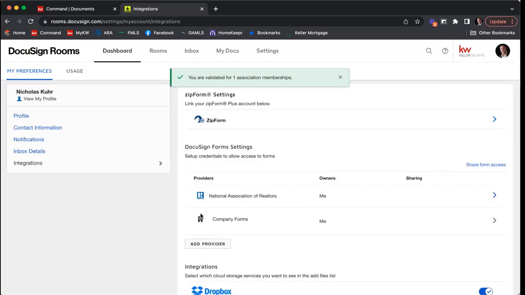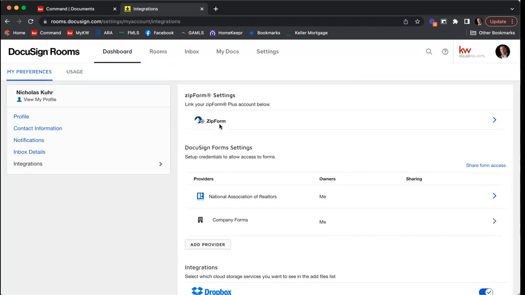Now I'm validated for one association. If this is your very first time confirming your NERDS ID, you'll have a secondary pop-up menu here that'll ask you to confirm, accept terms and conditions for the Georgia Association of Realtors. That is option number one for how you can go through and confirm your NERDS ID.